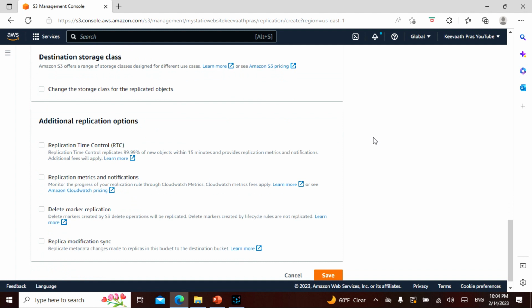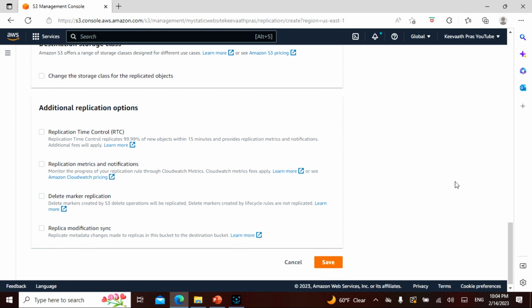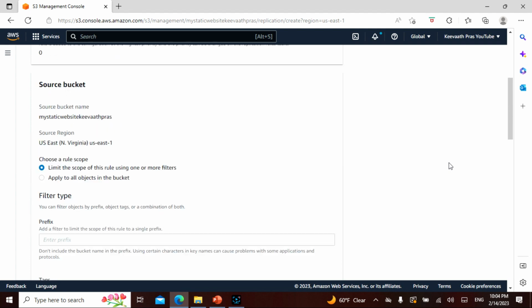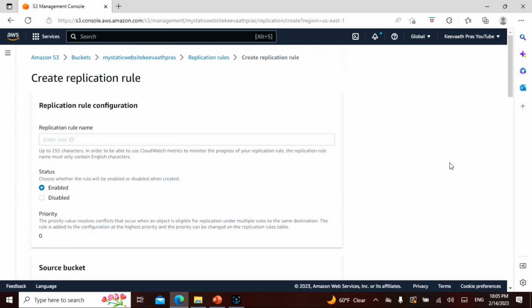The additional replication options we need not worry about right now. For the delete marker replication, you have to click on this. This is what I said. Then you save it, and boom, it's done. So this is how you do the replication rule, and the replication acts as a great backup.